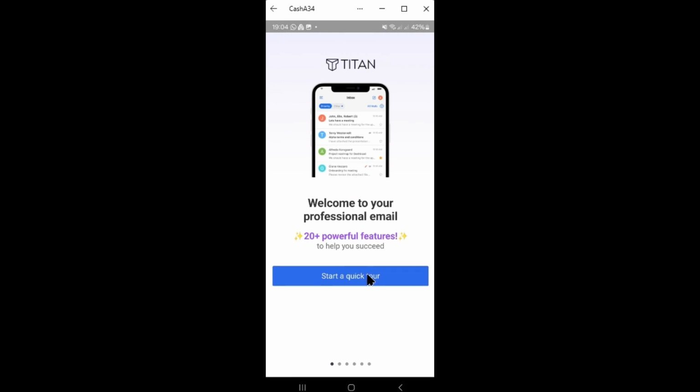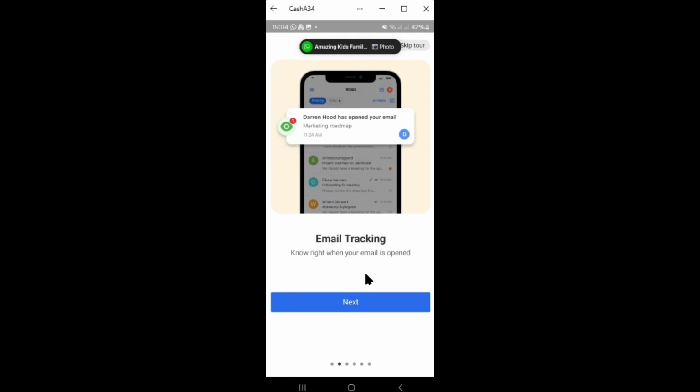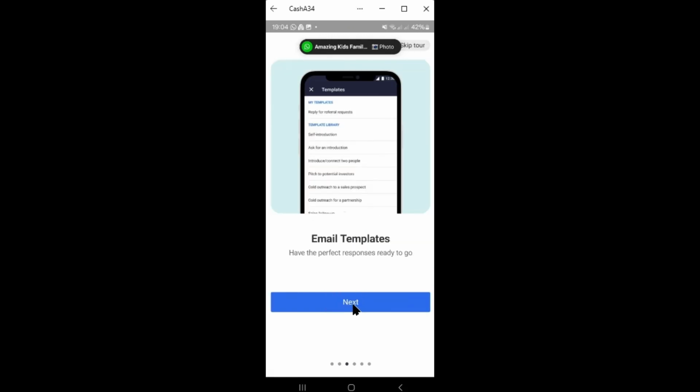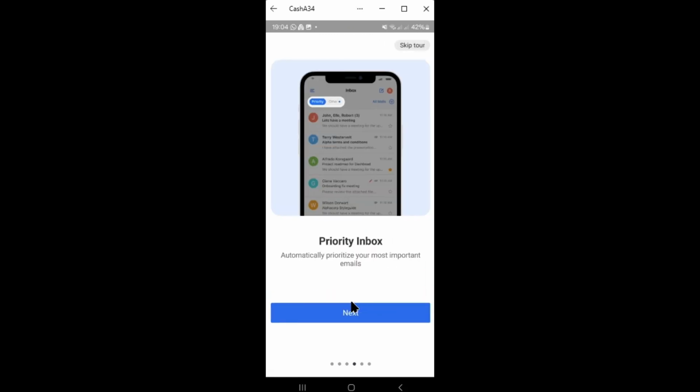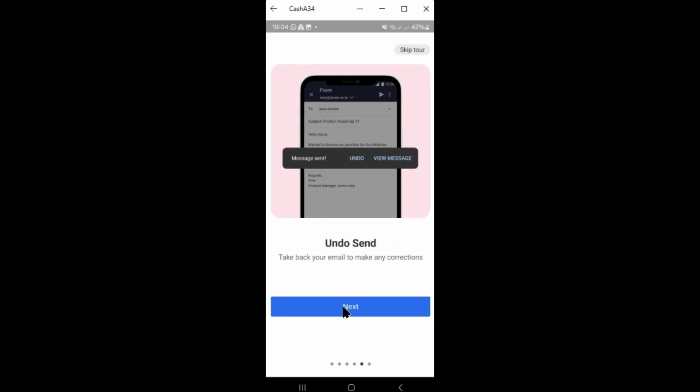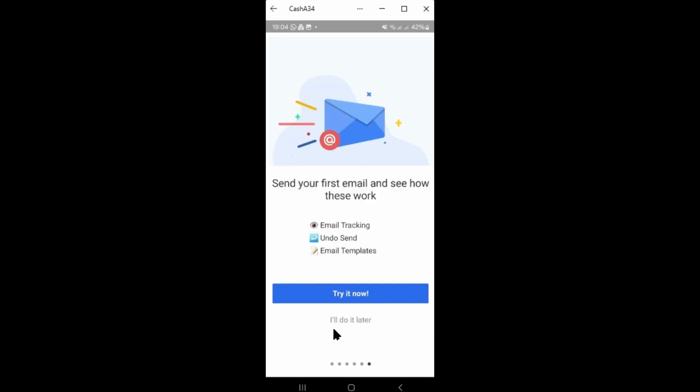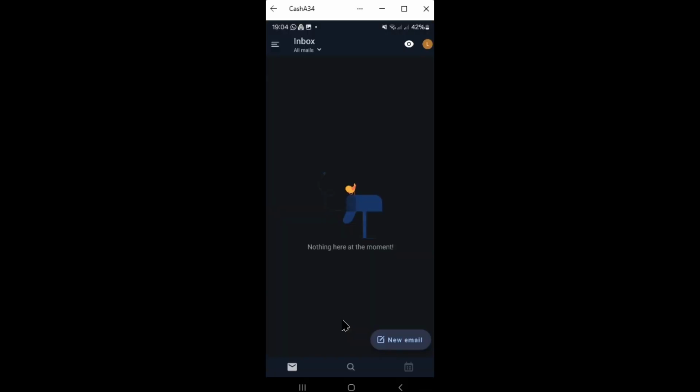Okay, then you start a tour so that you can know how this works. And this is how it works: email templates, priority inbox, undo send, and don't try this now because email tracking is costly. Email tracking is basically you want to know whether the other person has received your email or has opened the email that you sent them. But you'll have to pay for that, so I'll rather do that later. I don't need that right now.